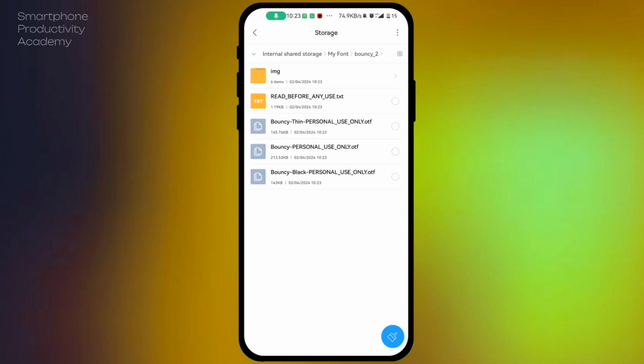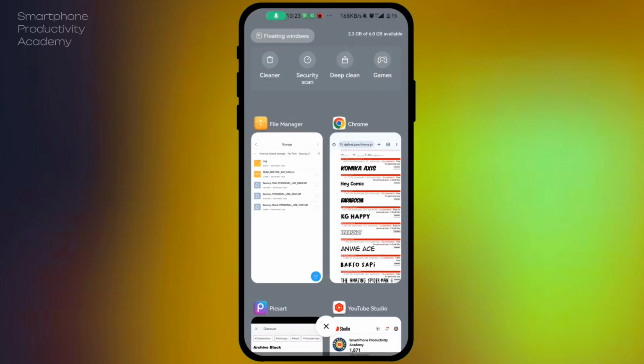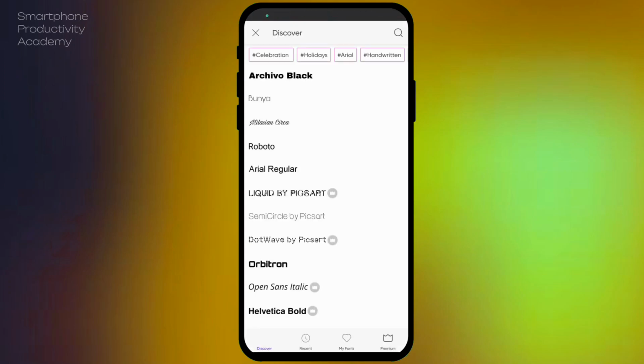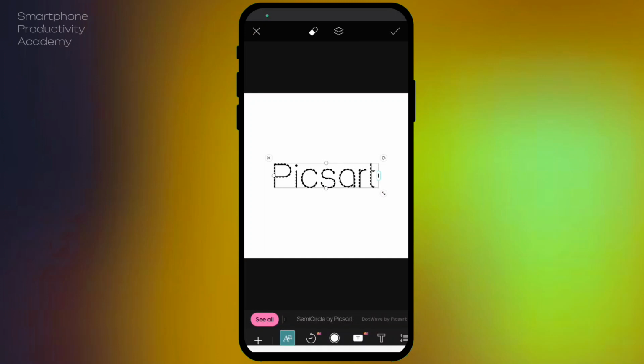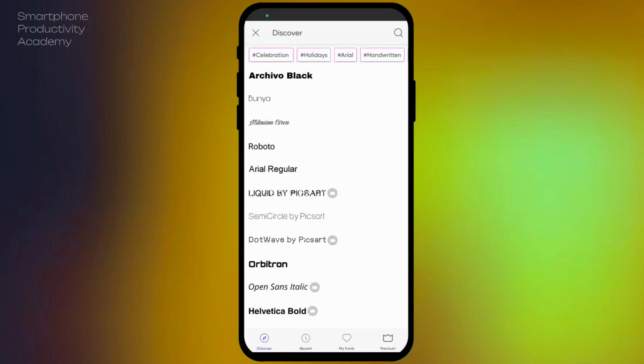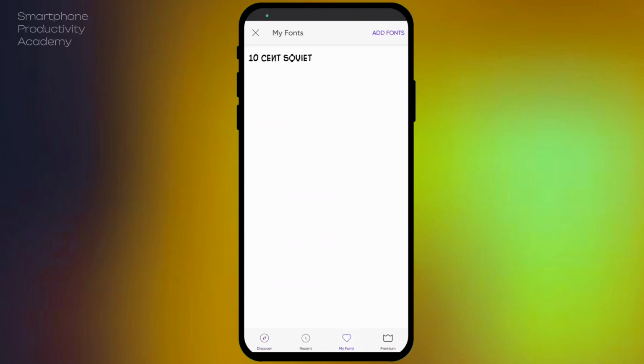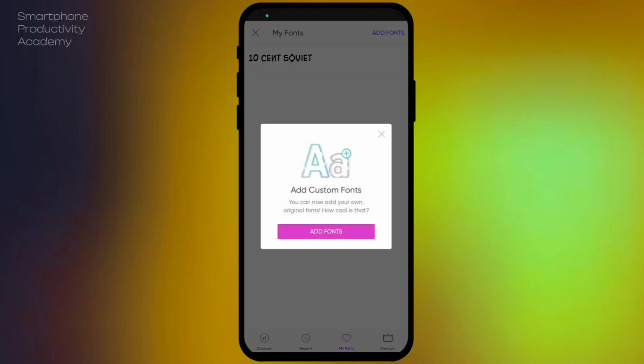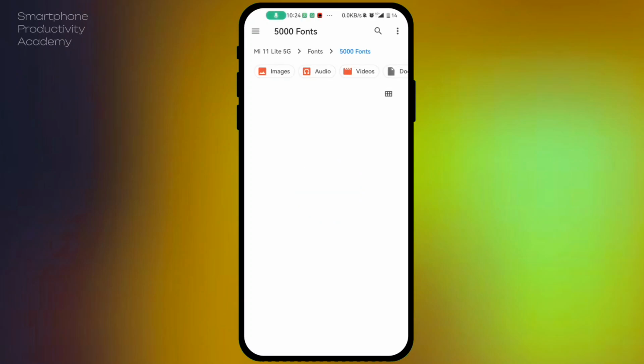Now the next thing you're going to do is come back to where you have your PicsArt. In PicsArt you come to where you have your font, just as you have it already, and click on see more. In see more you're going to see this option where you have my font. You click on that, and right here you see add font. You click on add font, and you'll be directed to where your fonts are.